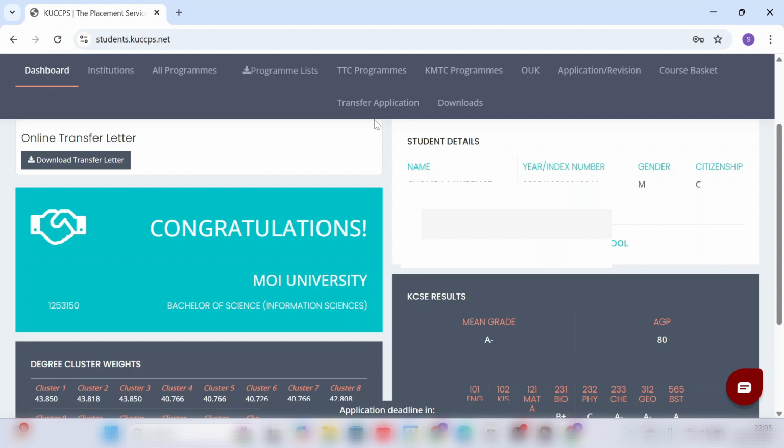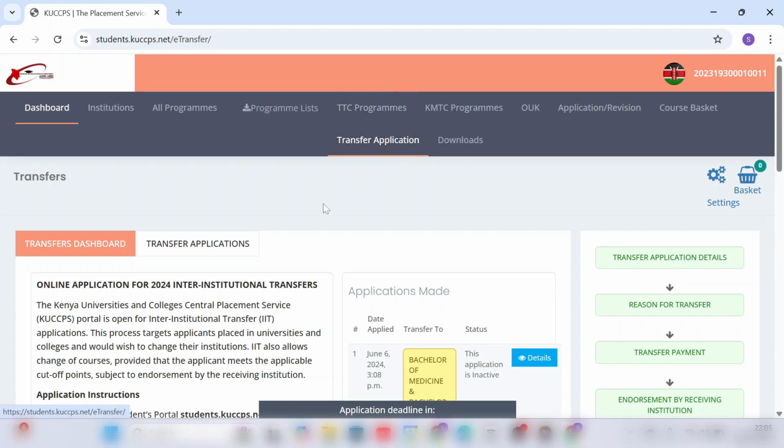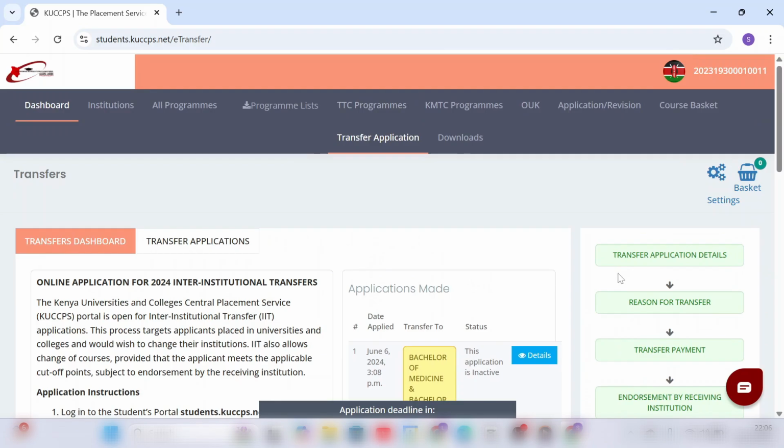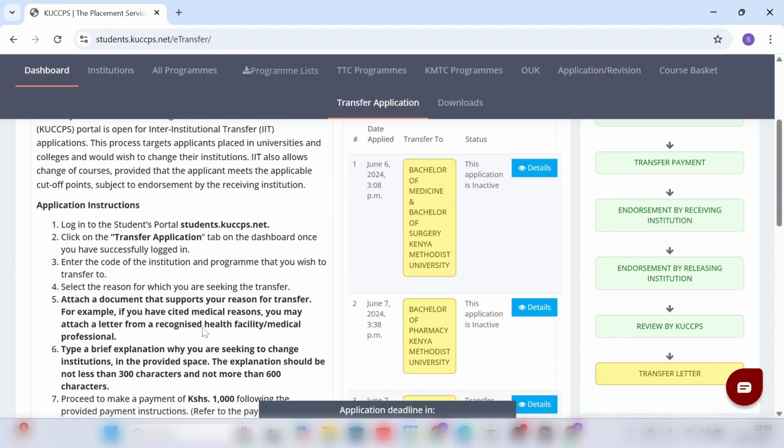So once you do this, you're going to head over to the transfer application tab. Once you get to the transfer application tab, we are going to see two things here: a transfer dashboard and a transfer application. A transfer dashboard is where you see everything, including all the applications that you have made, the transfer status, and the details on how you can go step by step. For now, we're just going to go quickly through these application instructions. They will be telling you how to do it.